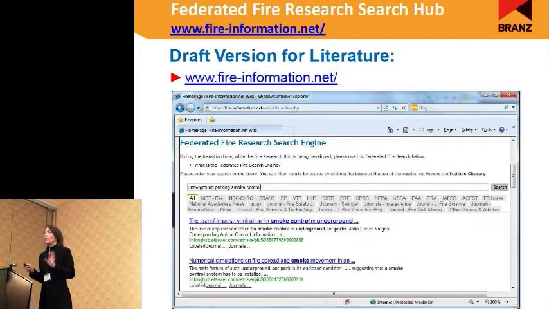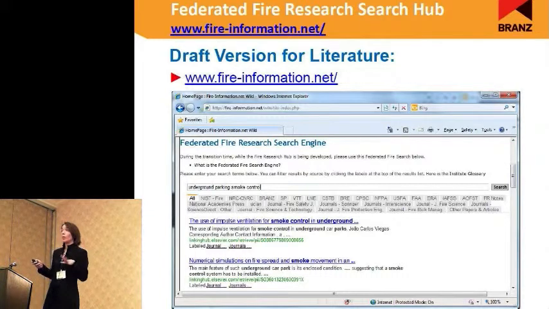And even if you don't do literature searches, you don't do literature reviews, go Google yourself. See where you store your papers, your reports, whether it's included in this. That's also what we want to know. What repositories are missing?